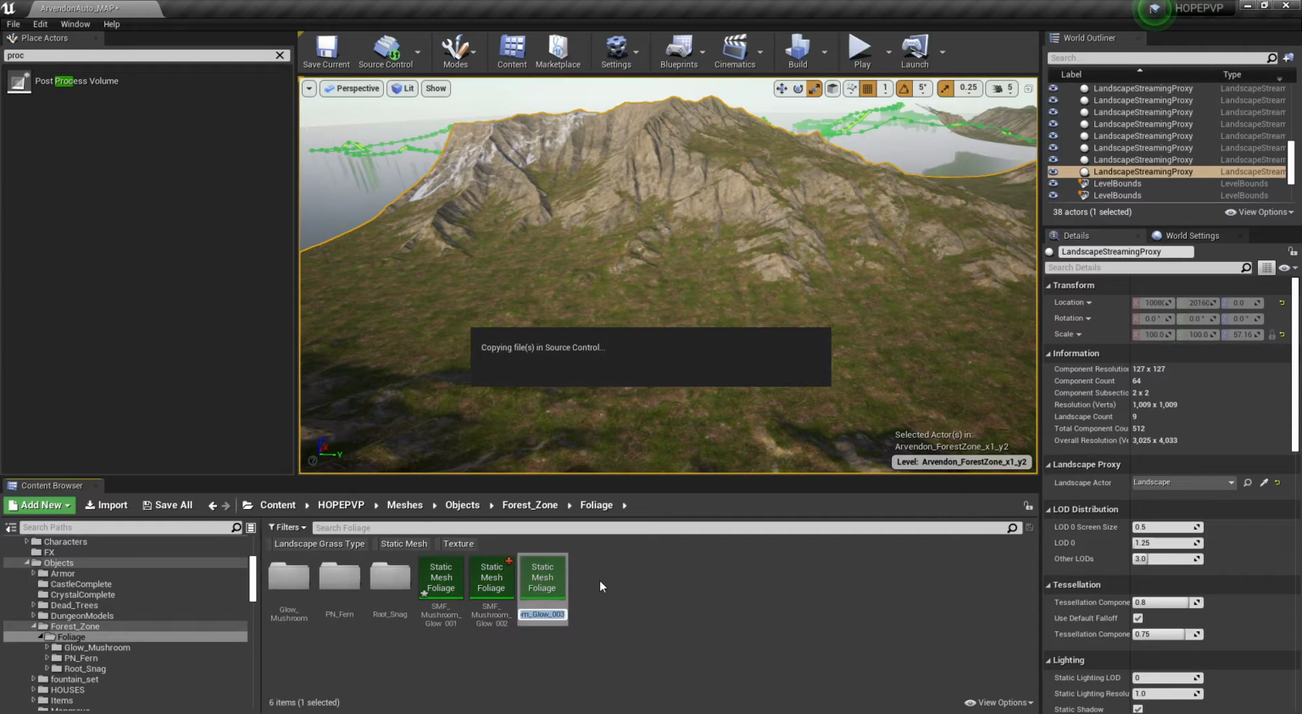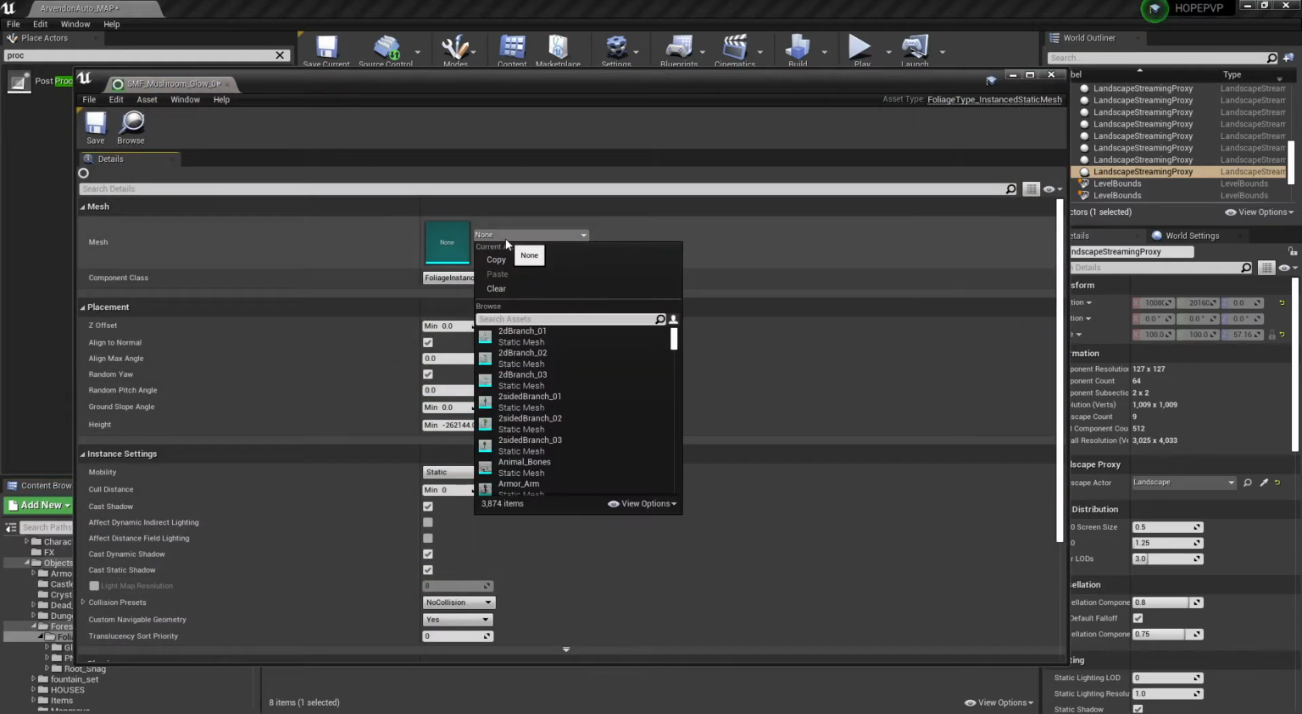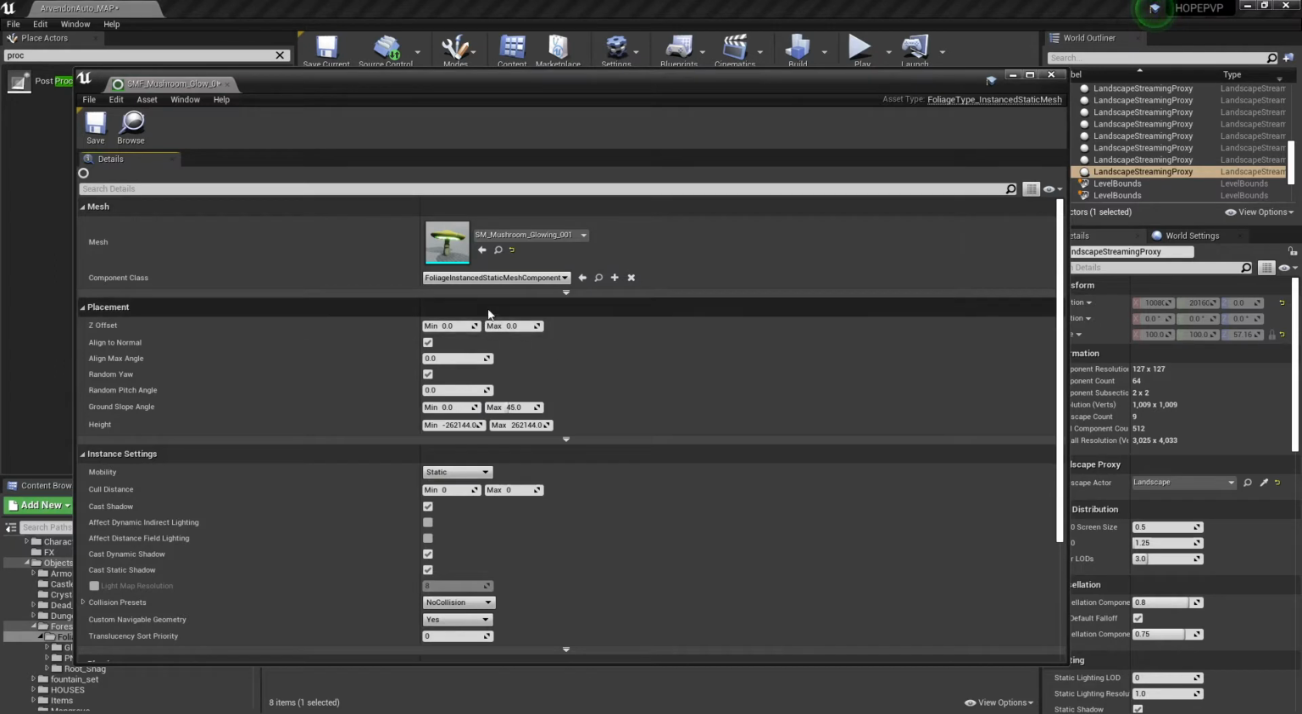I should be doing this locally to show you instead of in source control, so I don't have to wait each time, but oh well. It's okay. Alright, so we have our mesh foliages. Now we just got to go set those up and put the proper models in there. So we just want our mushrooms.